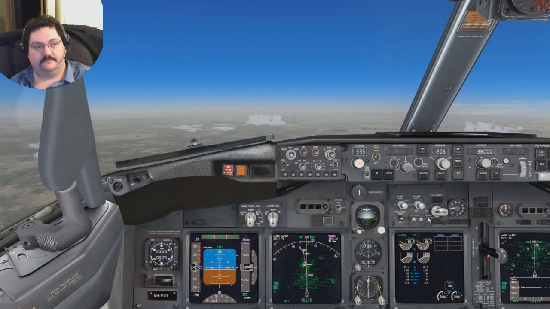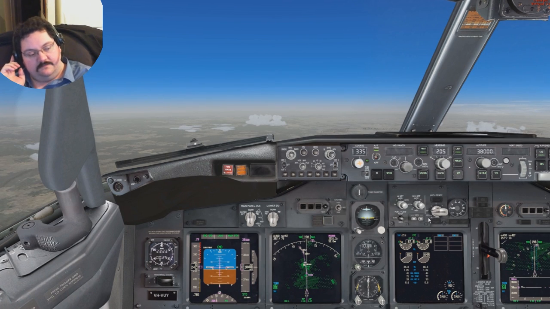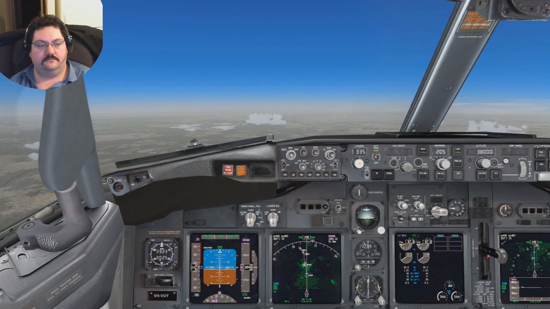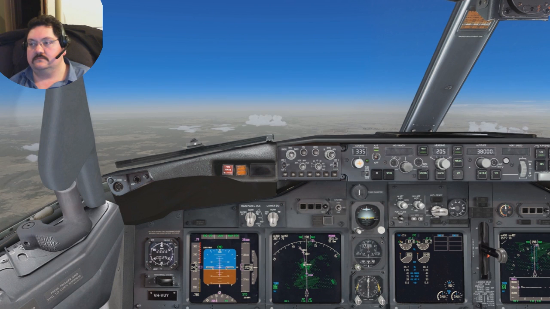Qantas 8 heavy, report your cruising Mach. Cruise Mach decimal 85. Qantas 8 heavy, speed being reduced to not above Mach decimal 80. Mach decimal 80.